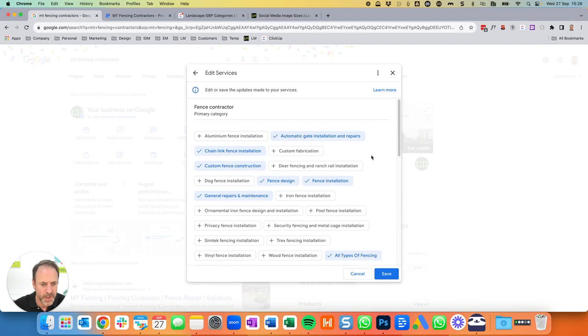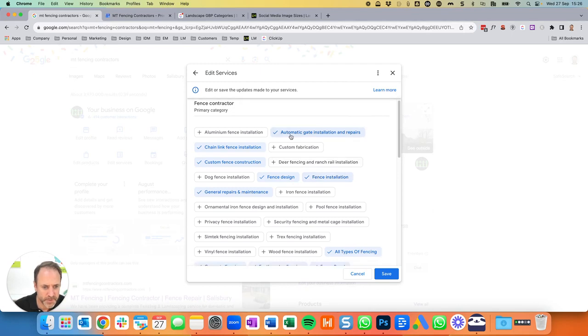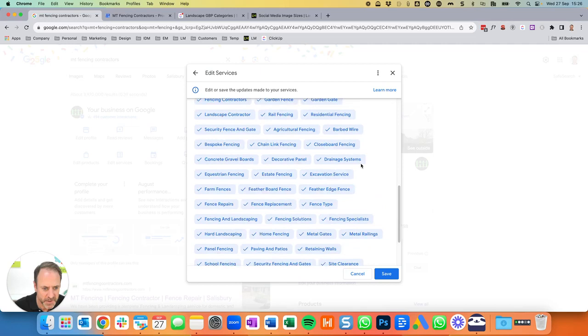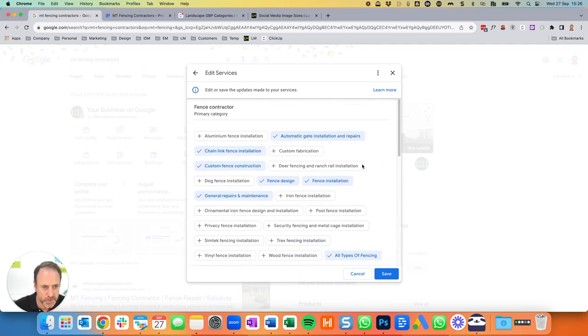So these have all happened since we last updated it. So let's take away, in fact, most of these things here. Deer fencing, this company does privacy fencing. I think we're all good with all of those. I'm just going to leave those as they are.